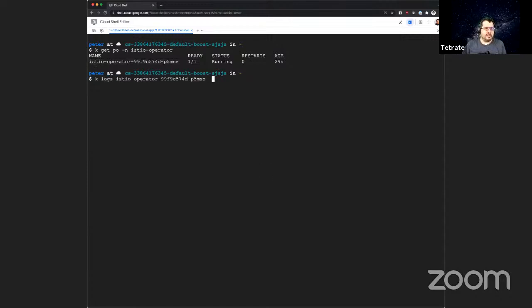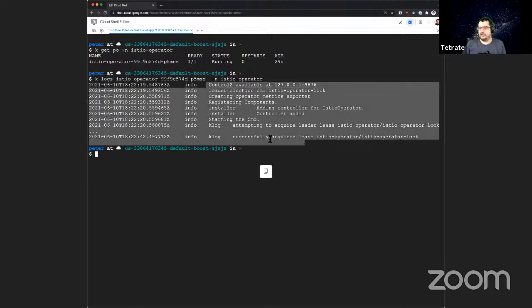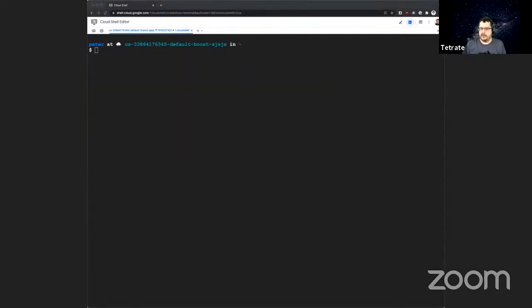We can also list what was created in the Istio operator namespace, and you'll see there's a single pod, and we can look at the logs, and we'll see that it just started, right? It started, and it's waiting for any Istio operator resource to be deployed. So let's do that.